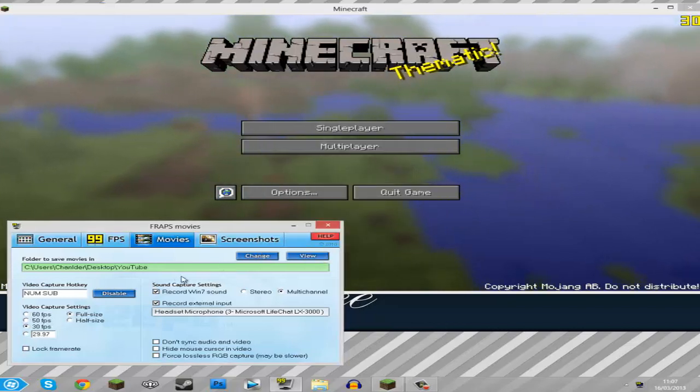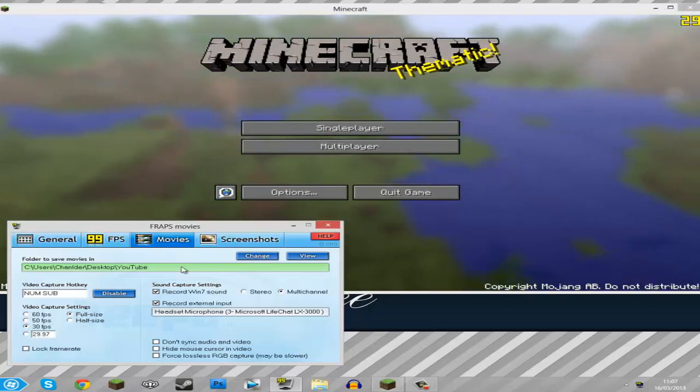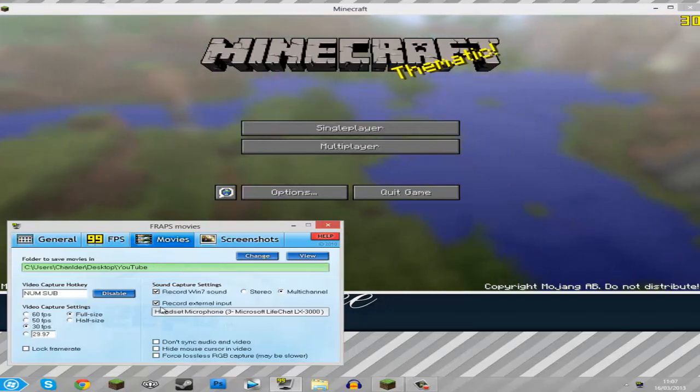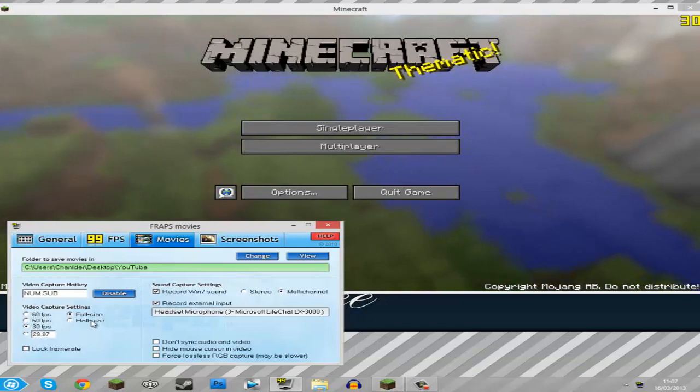Okay, and then whenever you record, it will go to that, but if you record quite long, it will be in three parts. So don't worry about that if it goes into three parts.